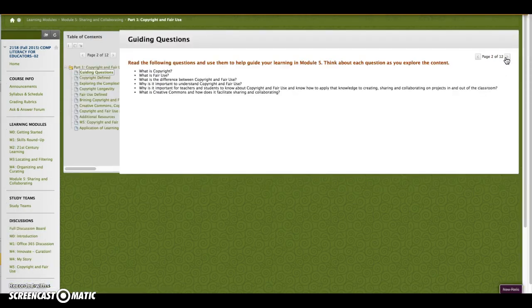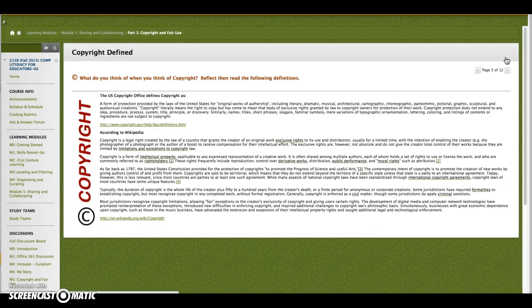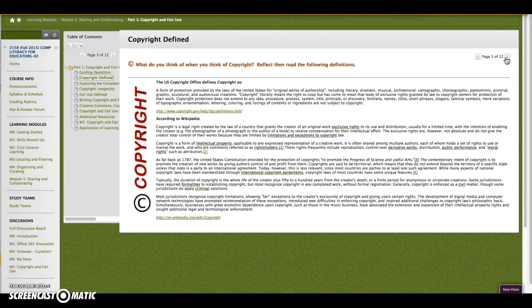Alright, so the first part of this module, I want you to think about the following questions. Keep these in mind as you work through all the other materials in the module. And then we move right into what is copyright. So please do read this information about copyright and reflect on the definitions and the different components of copyright.